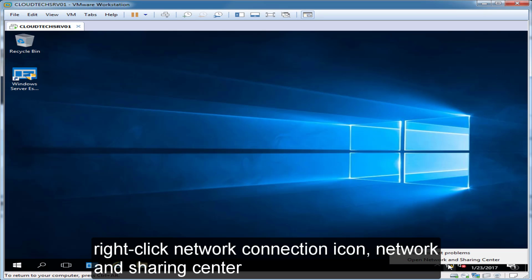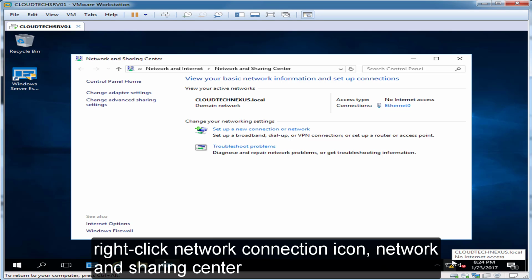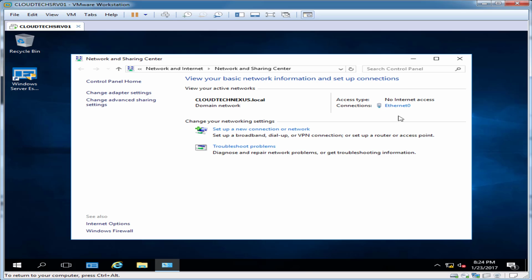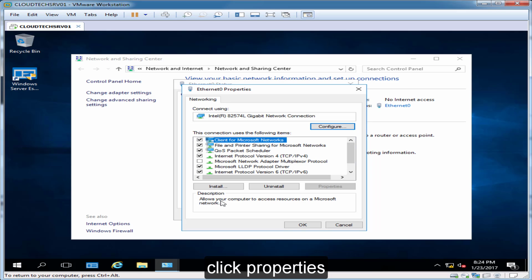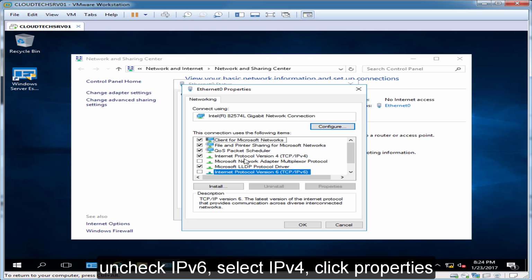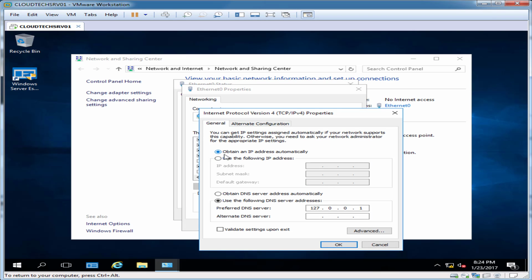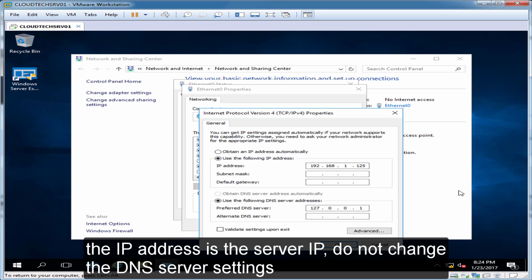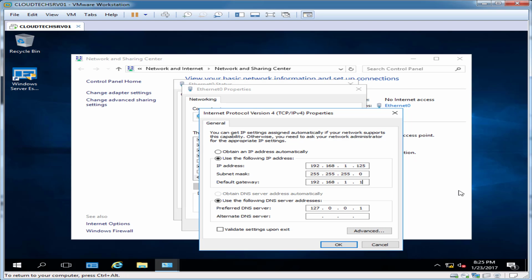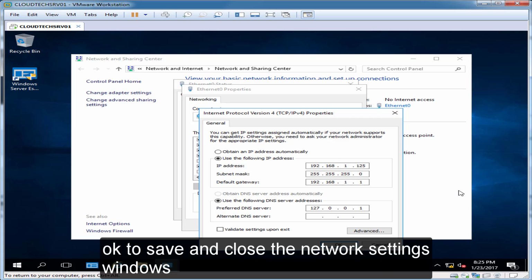Right-click network connection icon, network and sharing center. Click Ethernet. Click Properties. Uncheck IPv6, select IPv4, click Properties. Select to use the following IP address. The IP address is the server IP. Do not change the DNS server settings. OK to save and close the network settings windows.